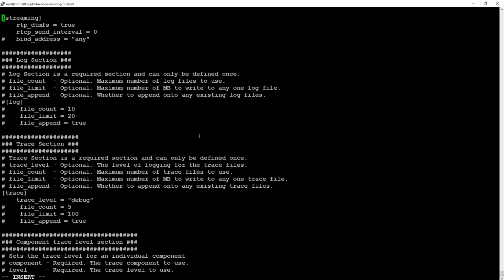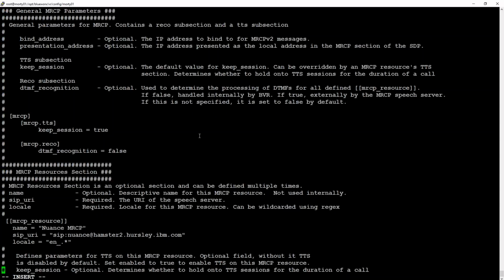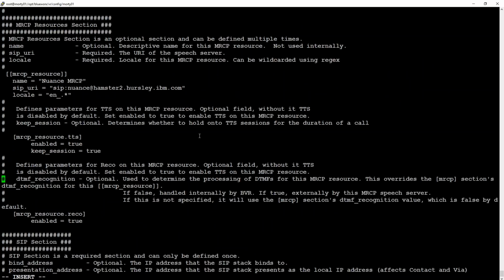But this has some recurrent TTS, and because of that, I've had to add in an MRCP resource, which Rich has already gone over as well. So here, you can see that I've added a Nuance MRCP server under the nuance at hamster2 URI. Now, this will catch all locales beginning with en underscore, so for US, GB, and so on. But for my application, this is simply en-US.